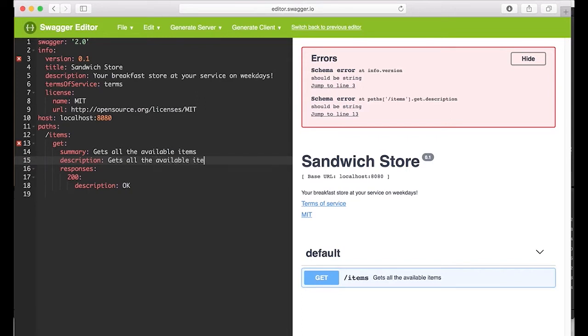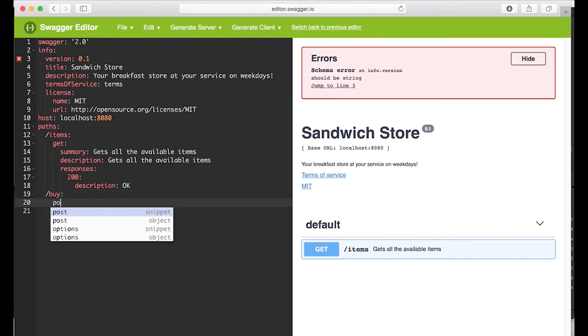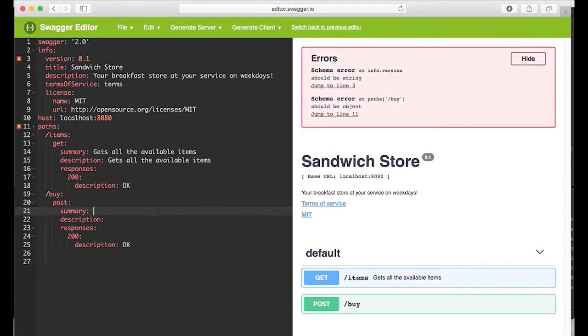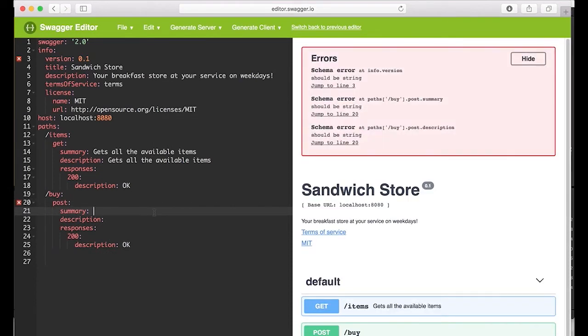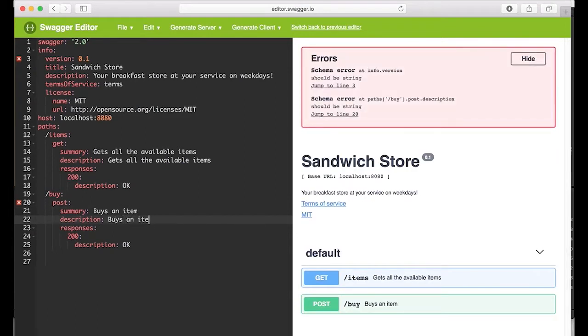That's it. Let's also try to define a sample post method. Let's say a user wants to buy the item that he selected in the application. So let's define a buy endpoint and also define a post method here. So the summary would be buys an item. The description would be just the same. All right, so we're actually done.